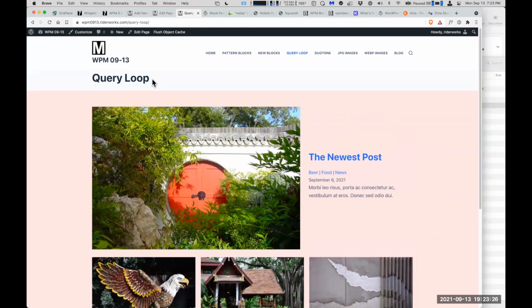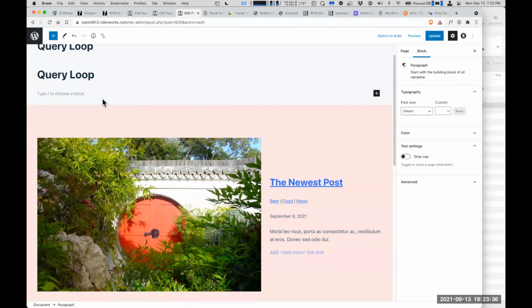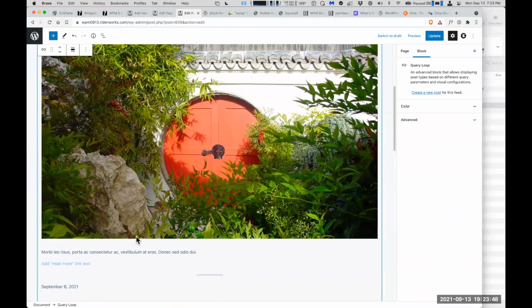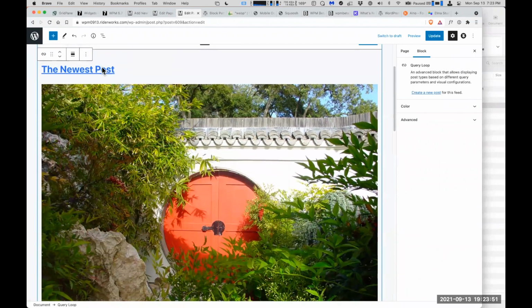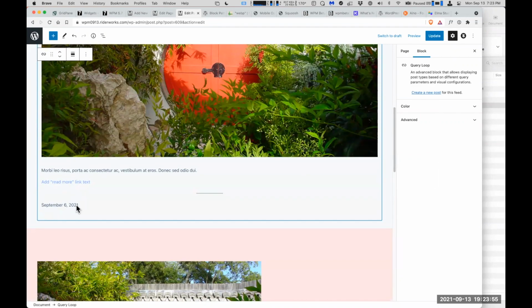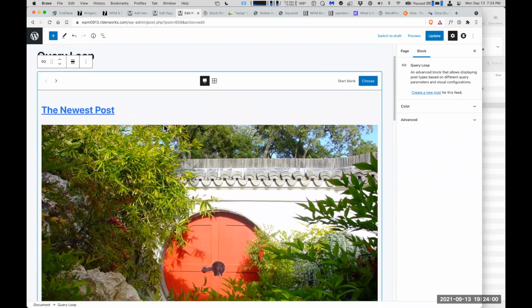So I'm just going to start with the query loop. I hope I make the case that this is pretty cool. Anyway, I'm going to start down here and type in query loop, and it defaults to the most recent post, as you can see here. And you see there's a title, here's the title of the post, here's the featured image, here is the excerpt, and here is the date of the post. And so this is pulling all this in dynamically.